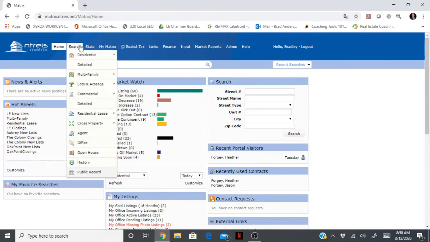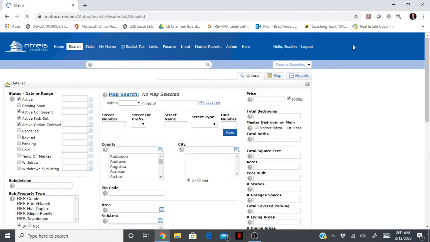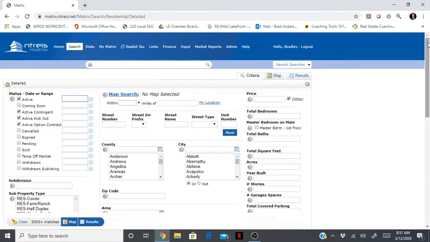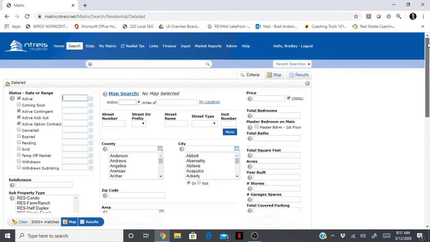So if you go to search, go to residential, go to detailed. And you're going to go to detailed because you want to have available all of the things that you could either add or take away from to get the right amount of comps that you want. Okay, so my screen defaults to all these active statuses. I'm going to take off active contingent, active kickout, active option contract, and I am going to want to see expireds and solds.